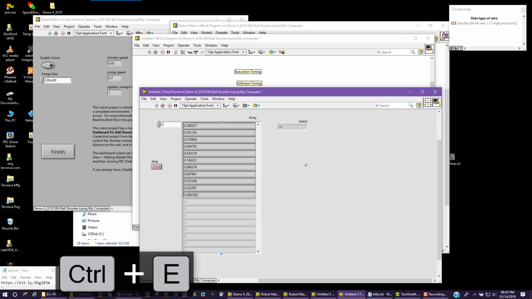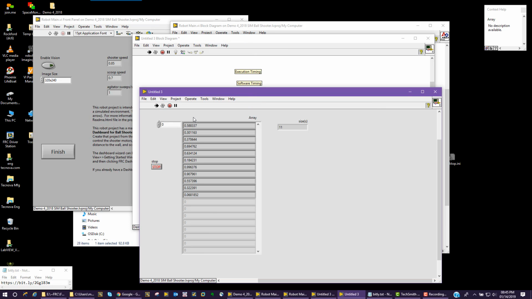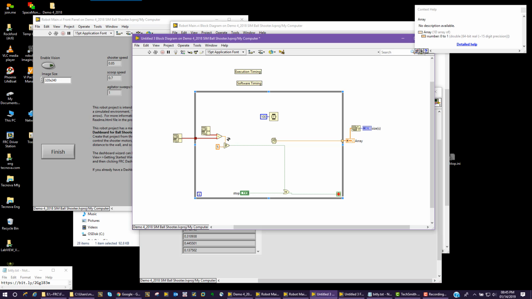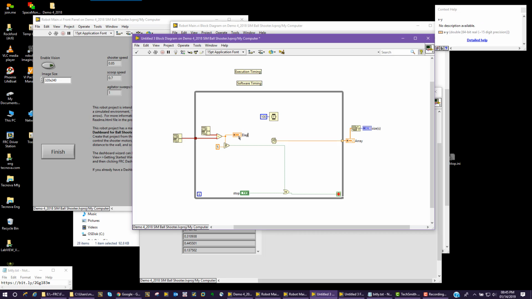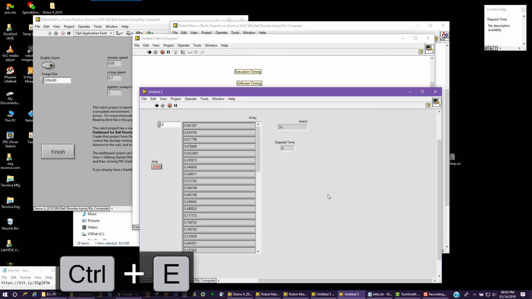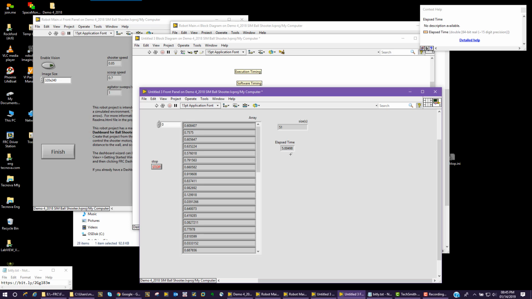So let's run this. We're predicting we should get about 50 cycles before we stop. About 51. And I'll do it again. I'm going to create an indicator here so you can see the elapsed time. Here's our elapsed time, and we'll run it again. You can see it's subtracting the start time from the current time, and when it gets to 5 it'll stop, and we get about 51 samples.